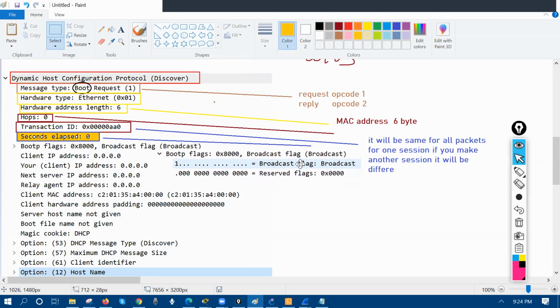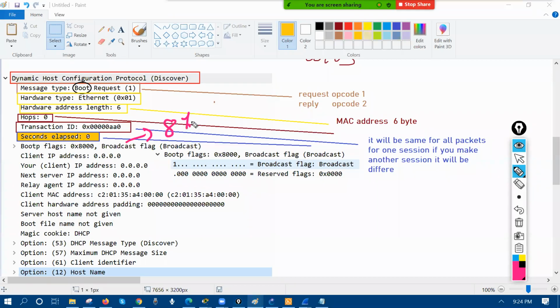This boot flag. Now, what this guy is saying is that the boot flag, if I'm not wrong, is totally 8 bits. Of the 8 bits, I'm only going to utilize 1 bit. The rest of the 7 bits will be reserved. This is the reserved flag. They are reserved for future reference. And even if you go to the RFC, they are not defined in the RFC as well.